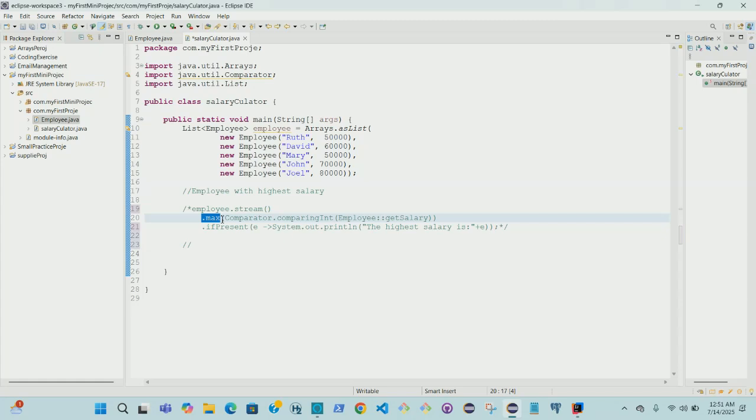Finds the employee with the maximum salary. Maximum salary is 80,000. Find the employee, Joel, with the maximum salary. That is what max does. Dot max means maximum. So what about this comparator? Comparator dot comparing employee get salary. All these lines compare employees based on their salaries. That is what this line does.